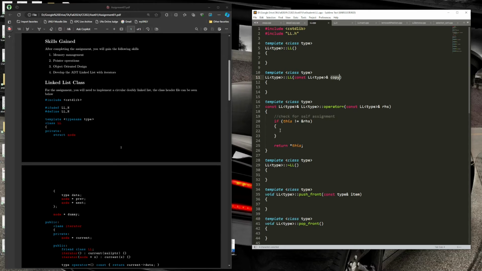You're going to basically have to first deallocate the entire this linked list, except for the dummy node. You don't want to deallocate that. But everything except for the dummy node, you want to first deallocate. And then you want to traverse through each node of your RHS object, and one by one, deep copy everything into your this object.